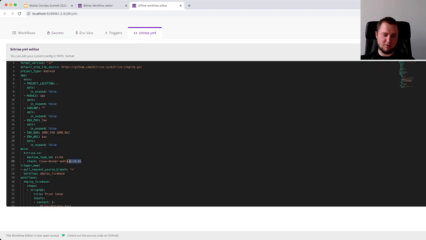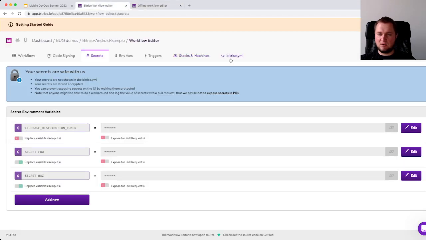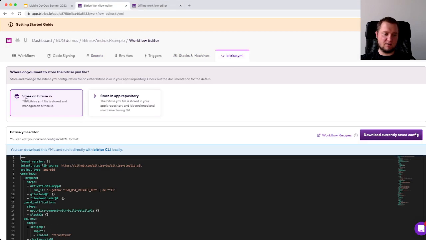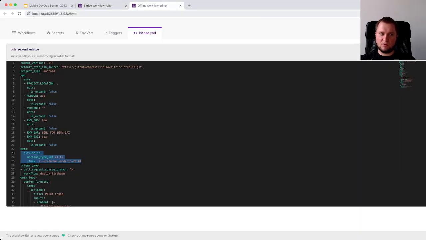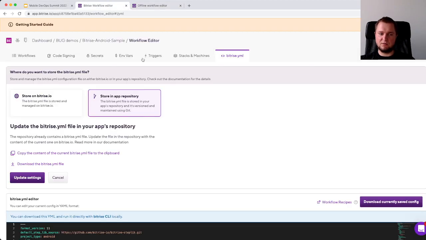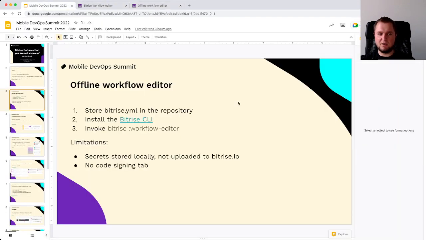Despite that, the stack can be set here. Where can it be useful? If you are storing the Bitrise YAML on Bitrise.io, probably it won't be useful. But if you are storing the Bitrise YAML in your repository and you are using the online version, then to change it you need to copy paste or overwrite the file. So using offline may be useful in that case if you are using the storage in the repository.